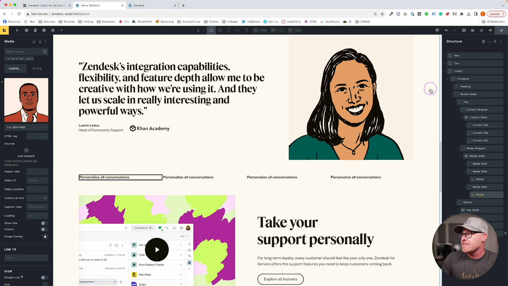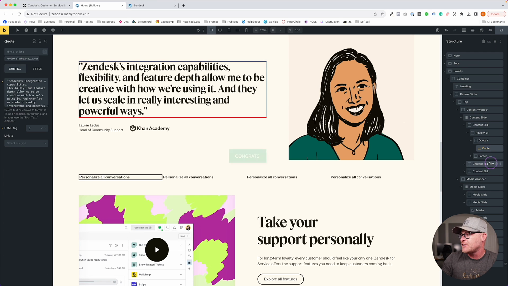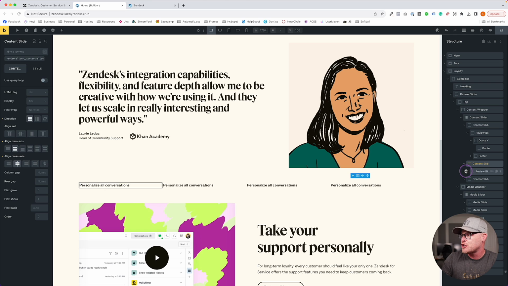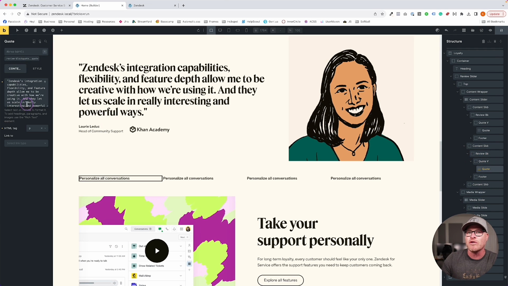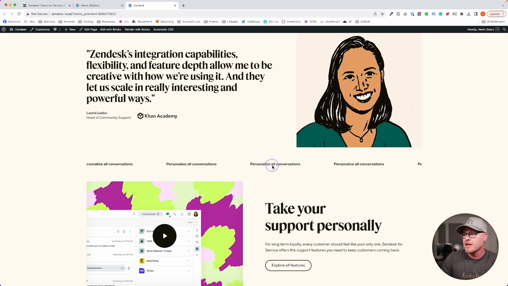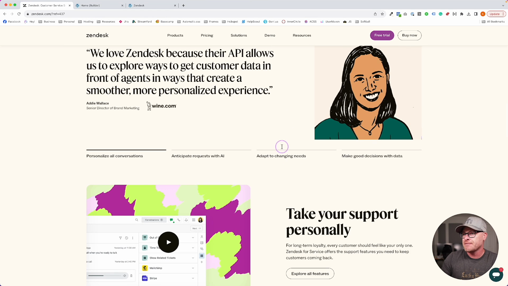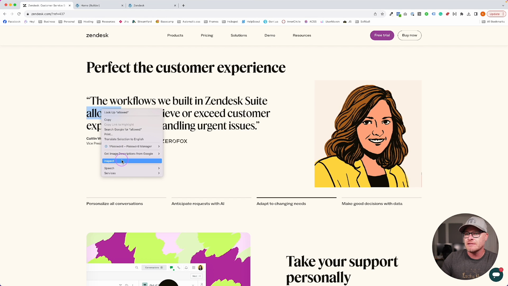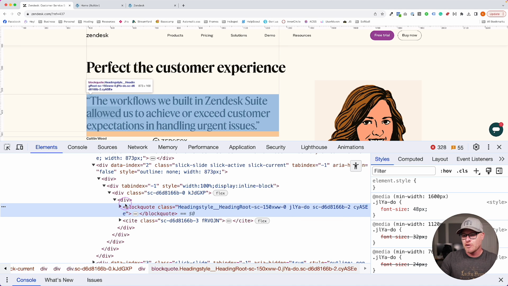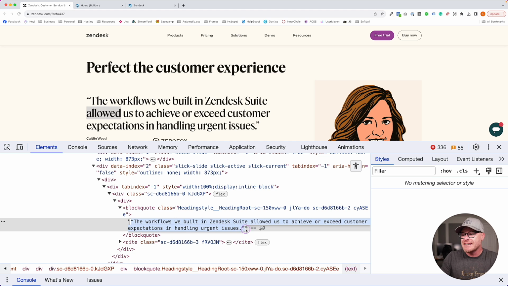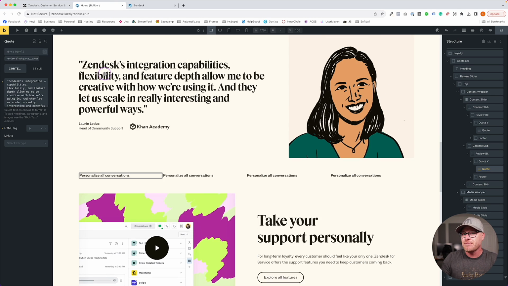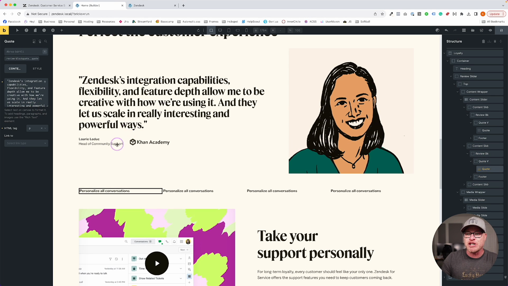All right, so we're going to save that. We're going to go in here on content slide 2, and we are going to change the quote for content slide 2. Let's go to Zendesk. Let's go here. Let's inspect. Grab this block quote. That's why you guys see, this is not an easy thing to tackle. And you can see why we just want to get this done. We don't want to worry really about anything else.